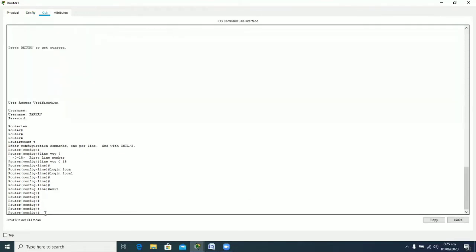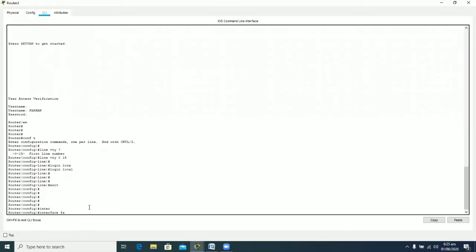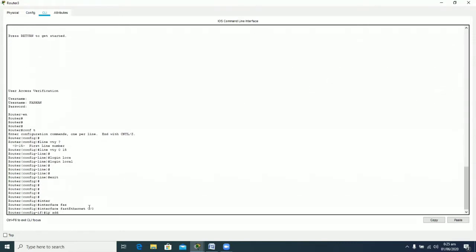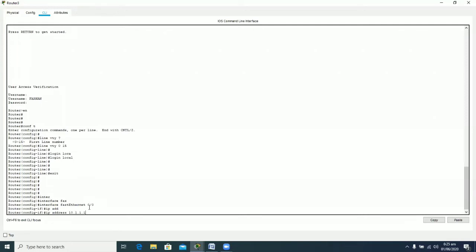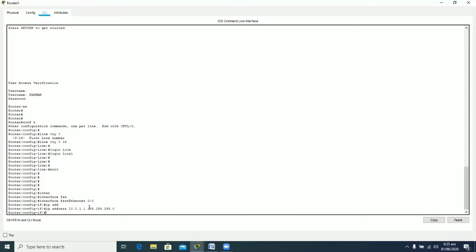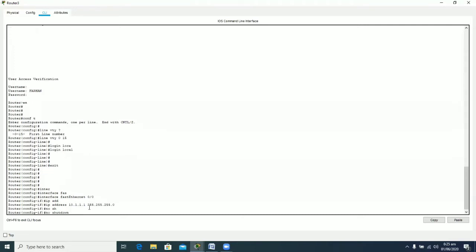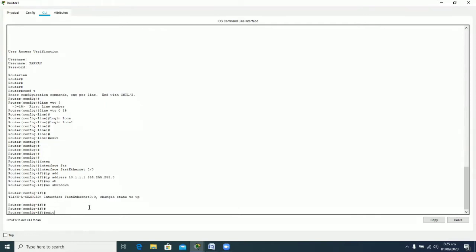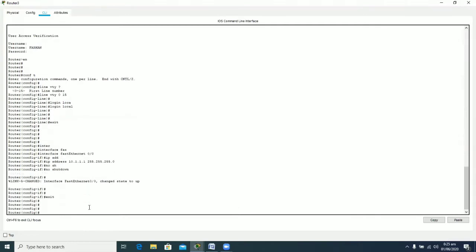So first of all, set up your interface: interface fast Ethernet 0/0, and the IP address is given as 10.1.1.1, let's say, and subnet mask 255.255.255.0, and then the interface is no shutdown, so the interface is turned up, but there isn't any connection yet. That I will be doing now.